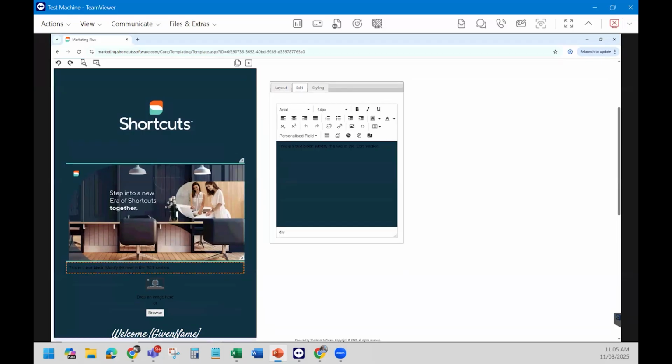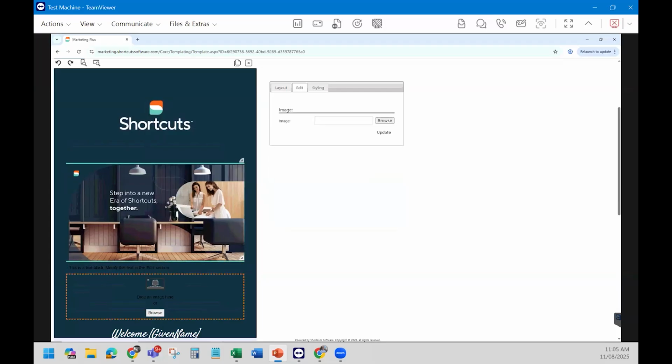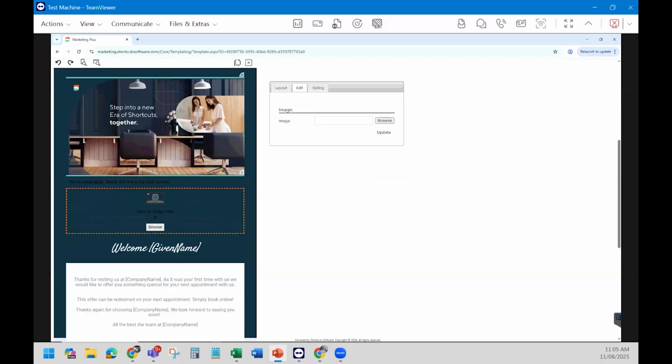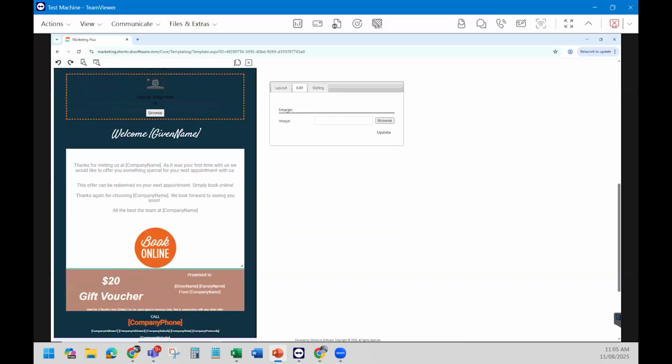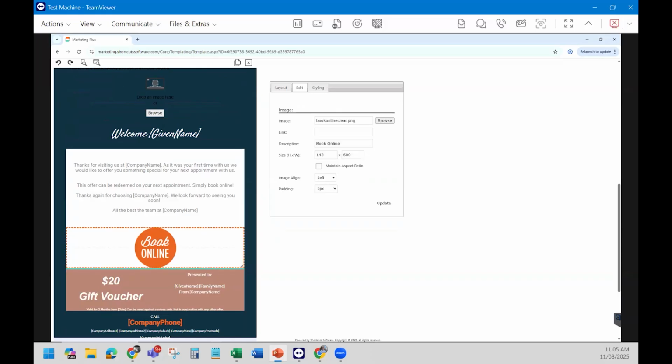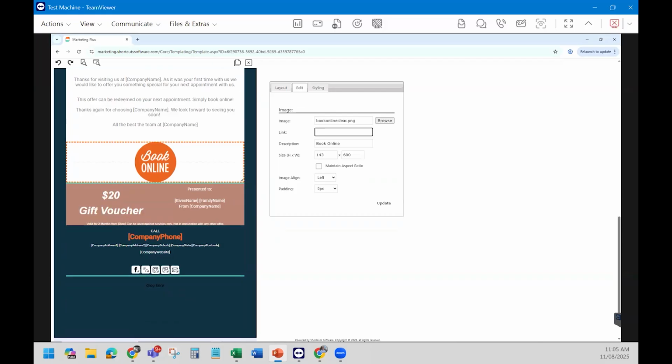When you click on it, it brings up the options over here. So I can change that font to white. I can type in what I want there. With the image, I can select and browse my image. And then finally, something important to point out would be if you want an image to link through to something, when you click on it, you can pop that URL in there as well, and then that becomes a clickable link, which is an extension to our marketing that's included in your shortcuts package by default.